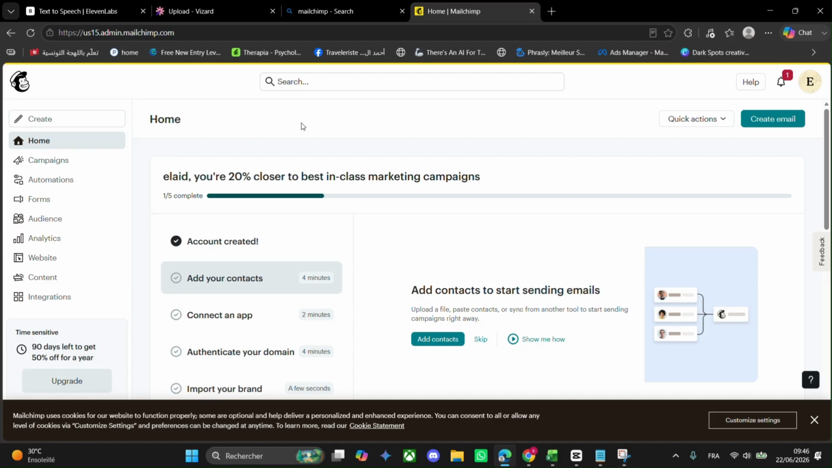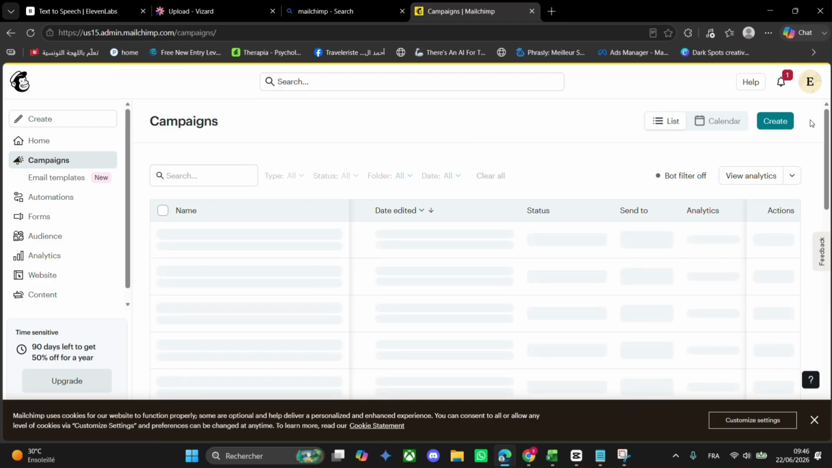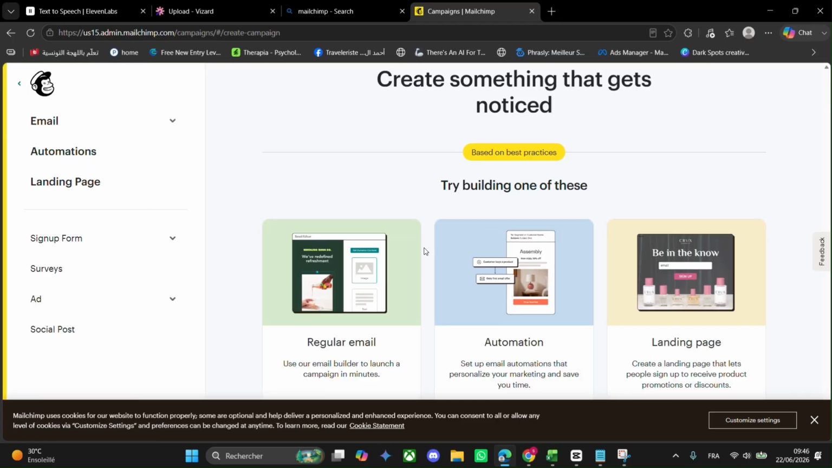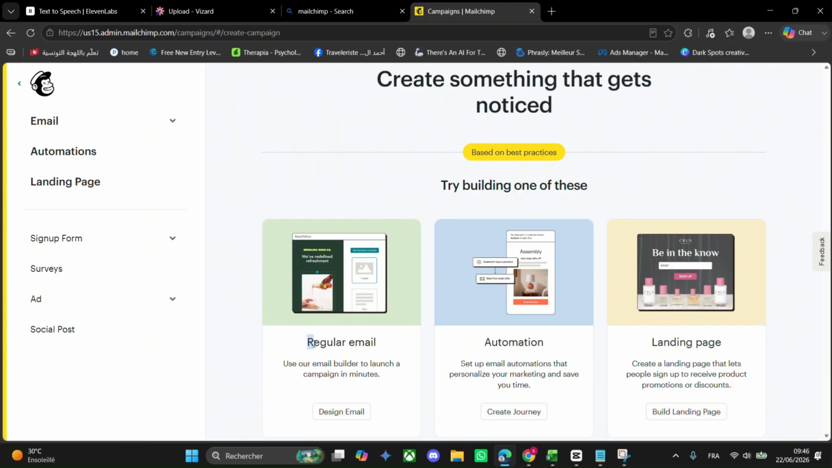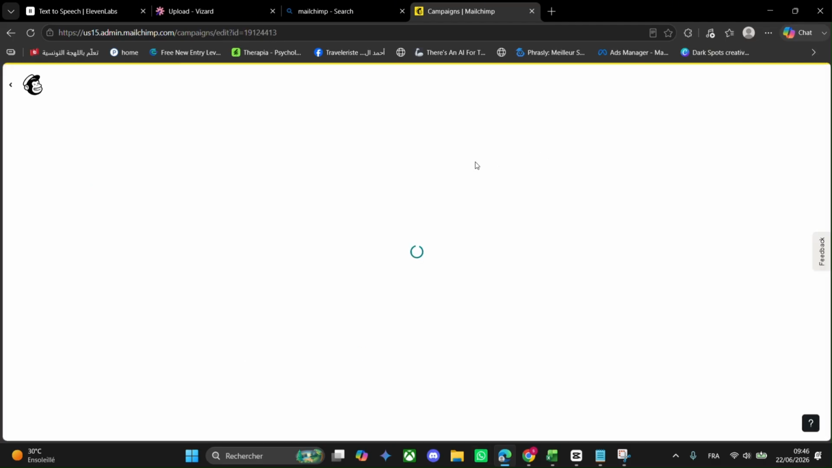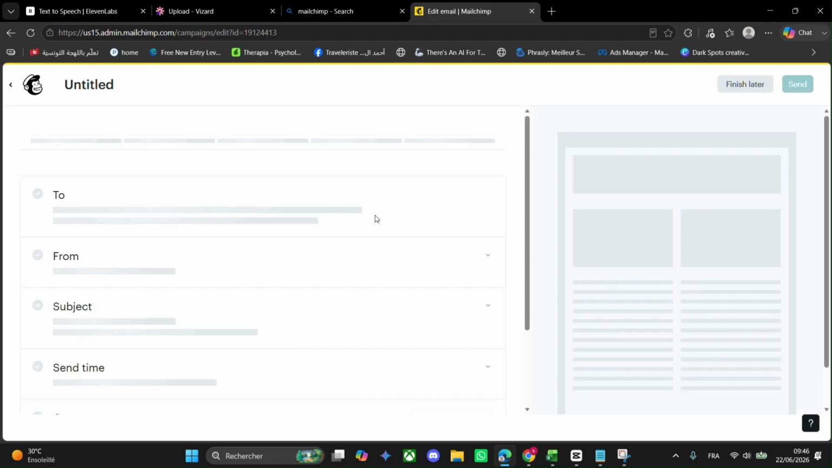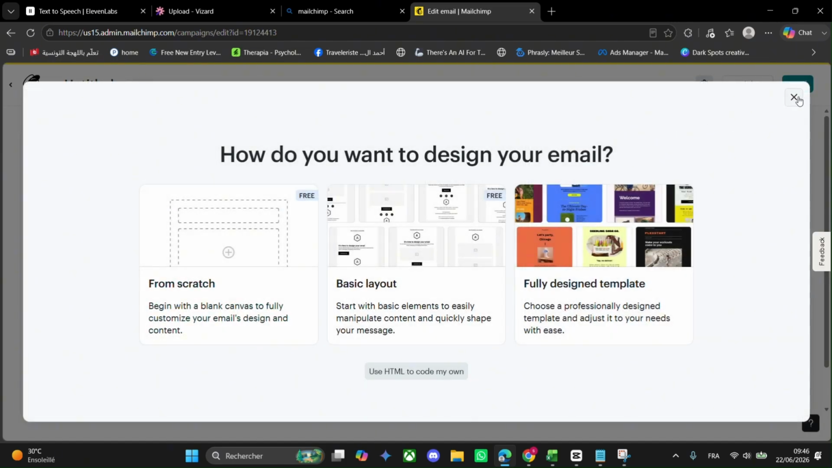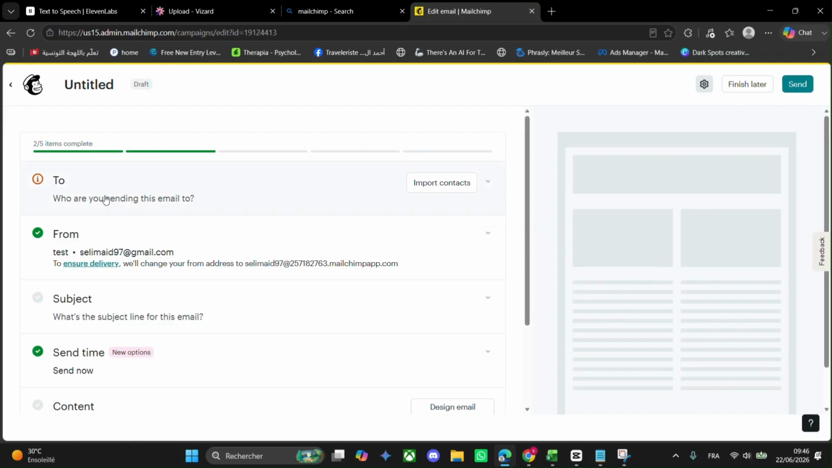Open MailChimp on your browser and look into your account. And here, over the left panel, click on Campaigns and click on Create to start creating your first campaign. So choose, for example, if you want to create a regular email campaign, automation campaign, or landing page campaign. So I'm going to choose regular email and click on Design Email to start designing your email campaign.